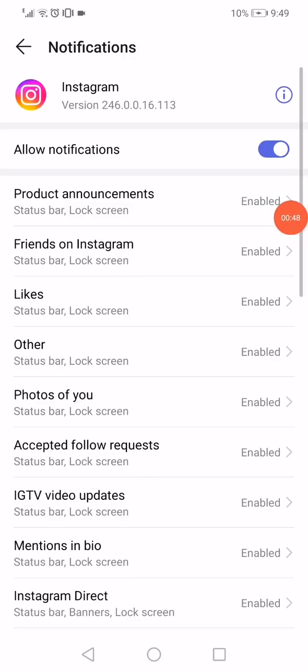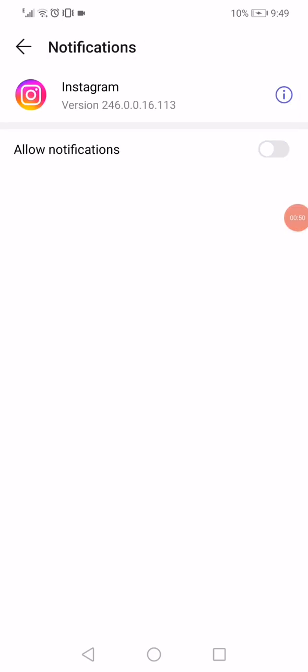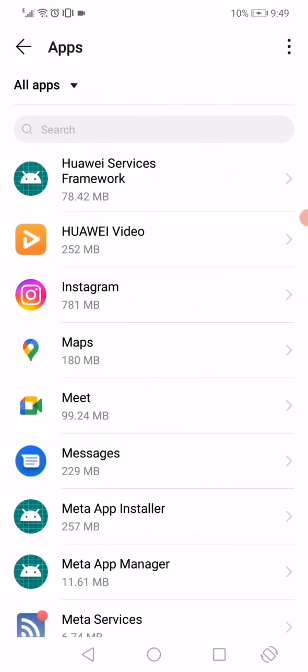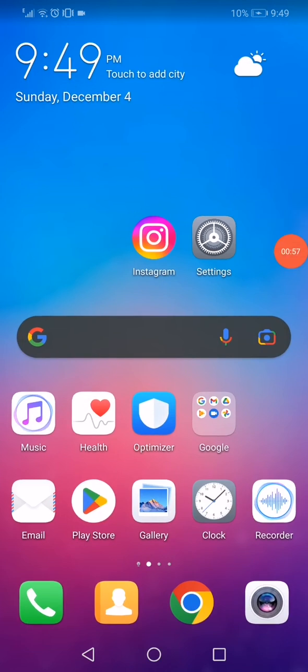to the notifications management, disable the notifications and enable them again. Now all what you have to do is just reopen Instagram, and congratulations, the problem must be solved easily.